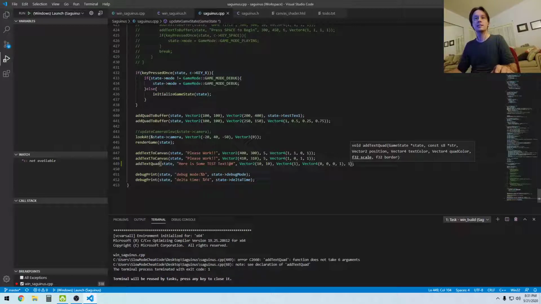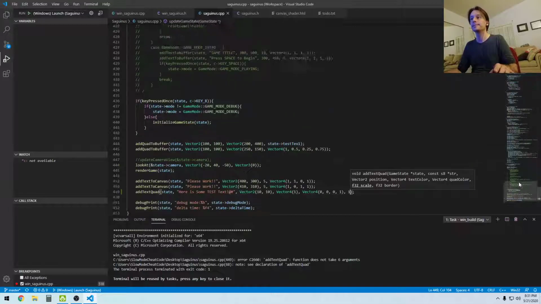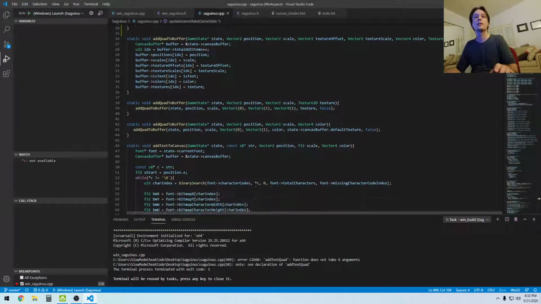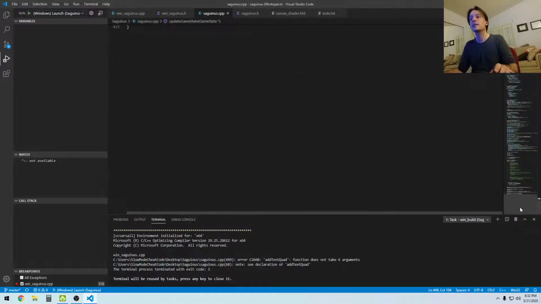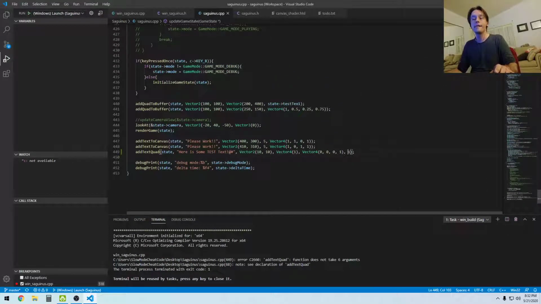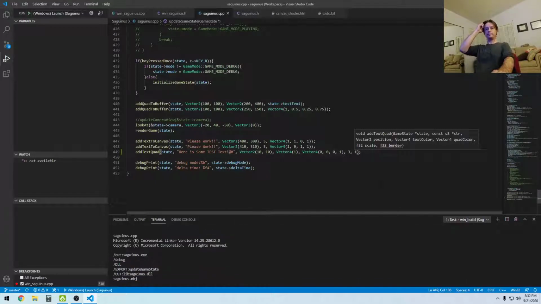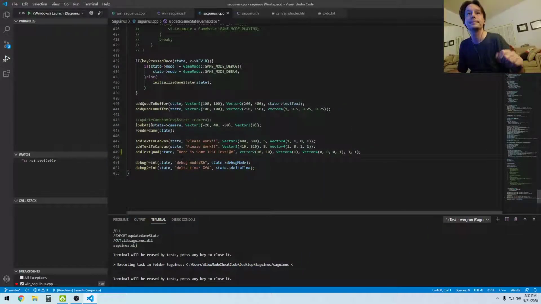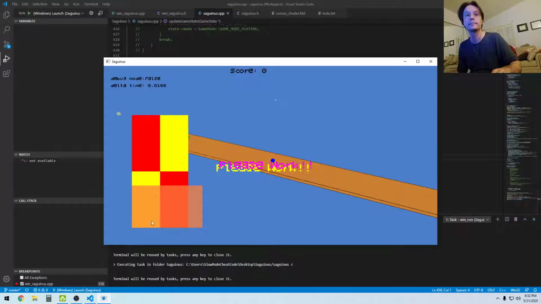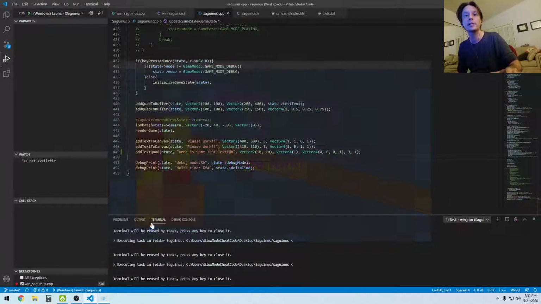Function does not take 6 arguments. How many arguments does it take? One, 2, 3, 4, 5, 6, 7. I need a scale. 3. Oh, I don't see it. Should be around there.